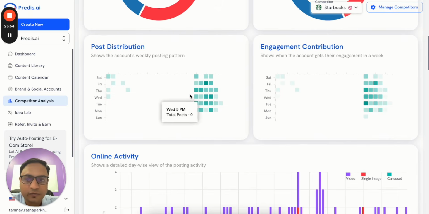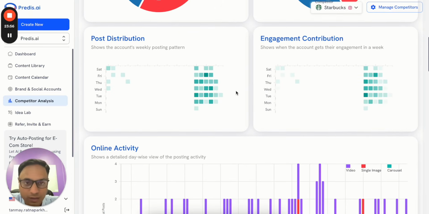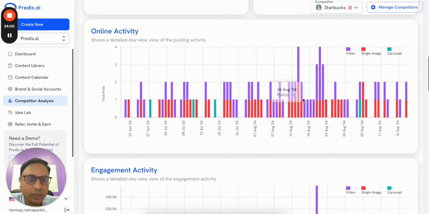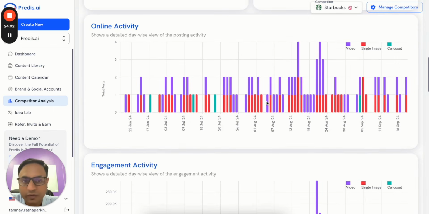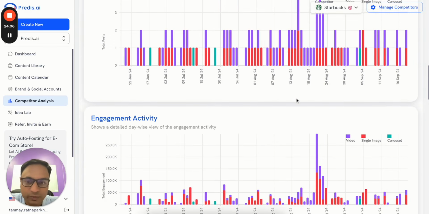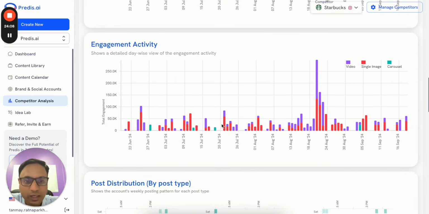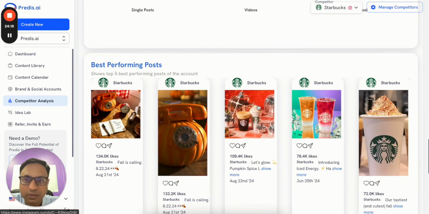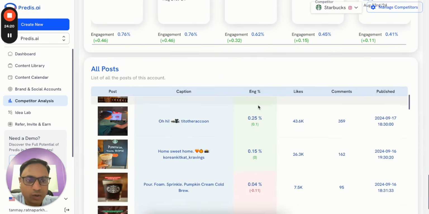Then it tells me when are they actually, I would say, distributing, which is publishing the post. This shows me the online activity. Seems like they have been fairly regular, and most of the days they try to publish one video and one single image. Then this is how the engagement activity looks like. Seems like the posts which were done around this time, which is 21st of August, they went viral for some reason. Then comes the best performing posts and all of the posts.